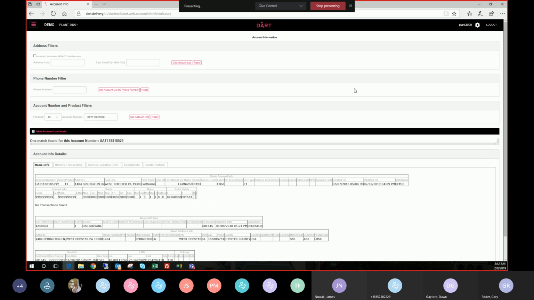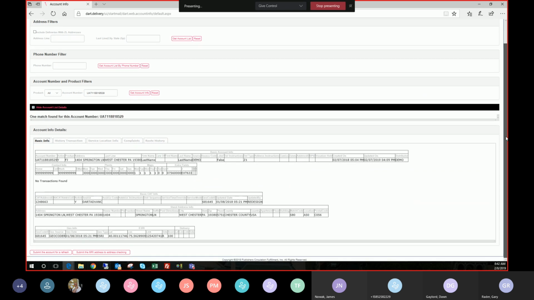Okay, but to look up the account information, really you either need your address, the phone number of the customer, or the account number. So three different ways that you could look up the information of the account.